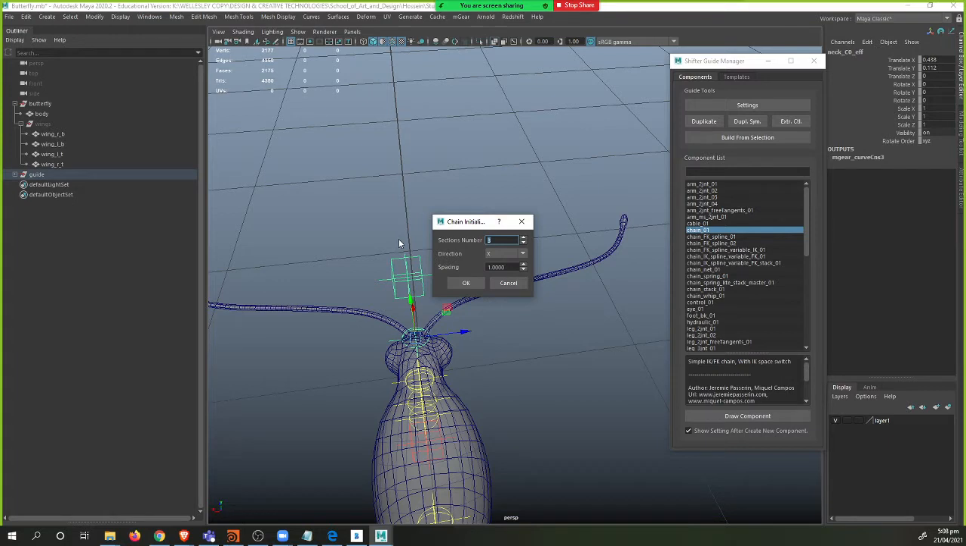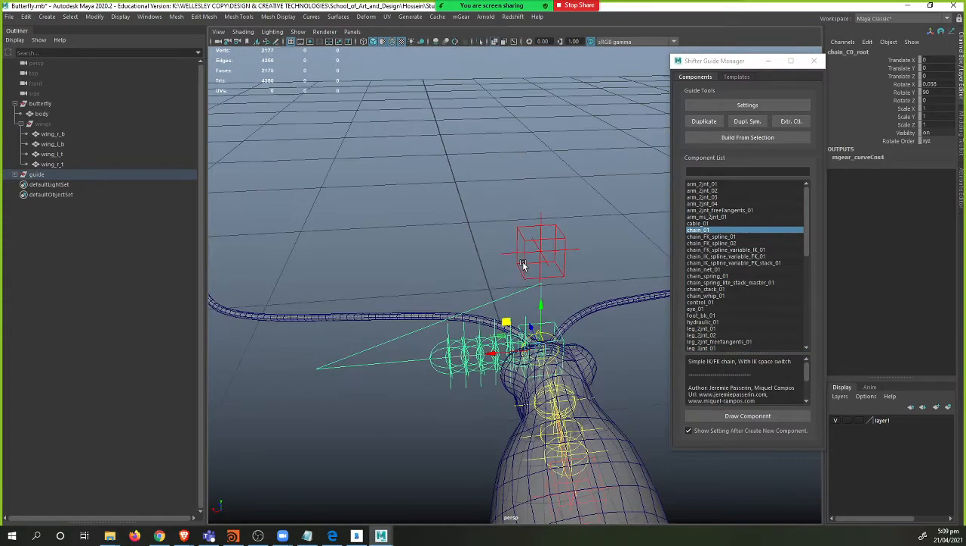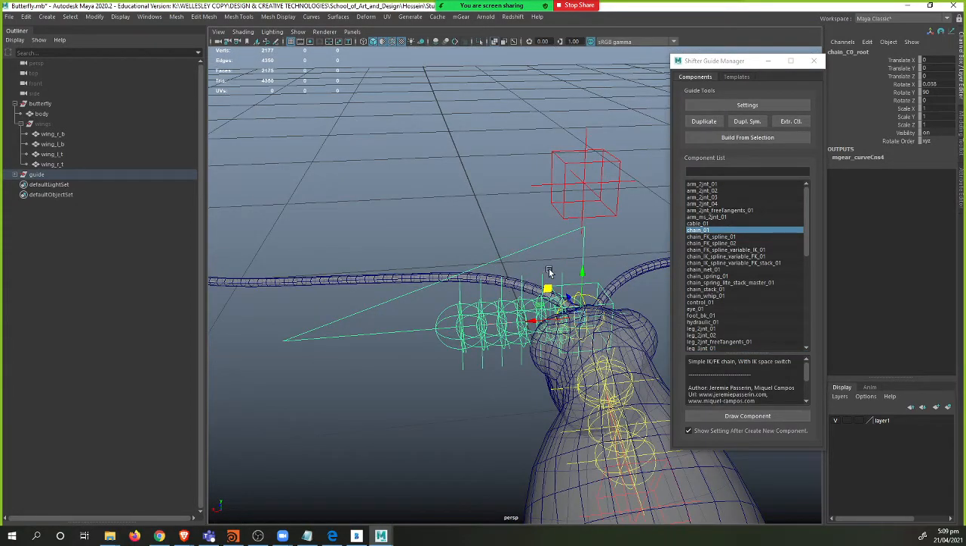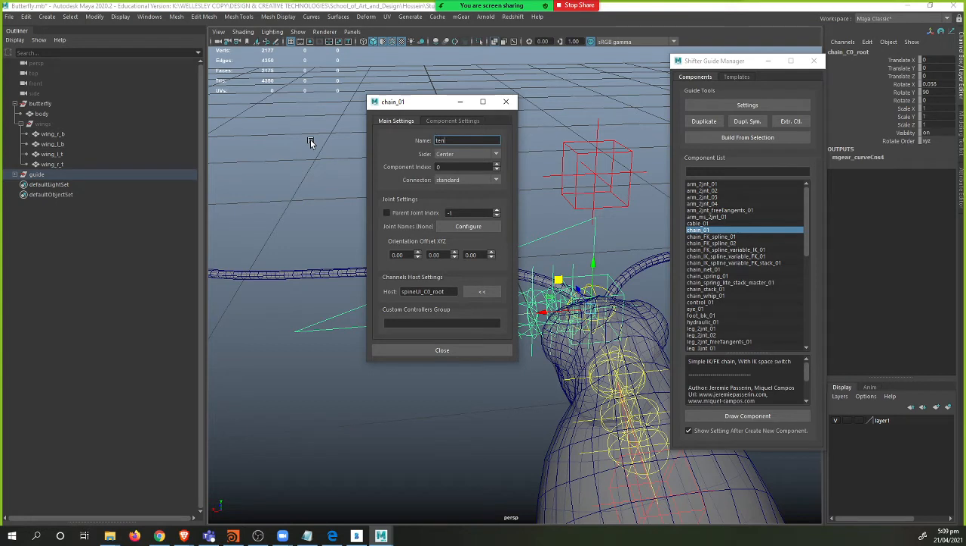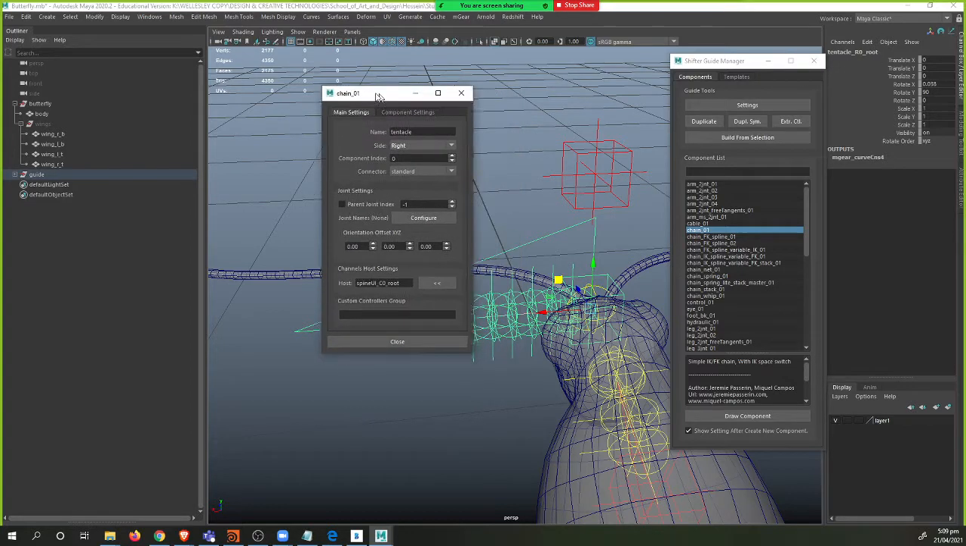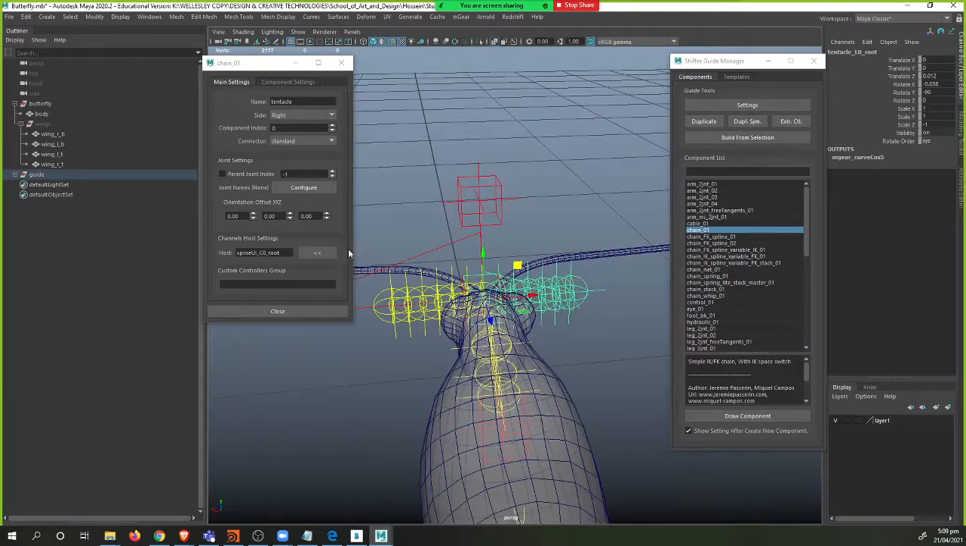And I add 6 parts. The direction is going to be in the X direction. And the spacing should be very tiny. Okay, that was too tiny, but that's fine. You see that when I created that, you can call it tentacle. And you can say that this is the right one, tentacle right root. Because when you do that, you can duplicate symmetry and create the left one later on.